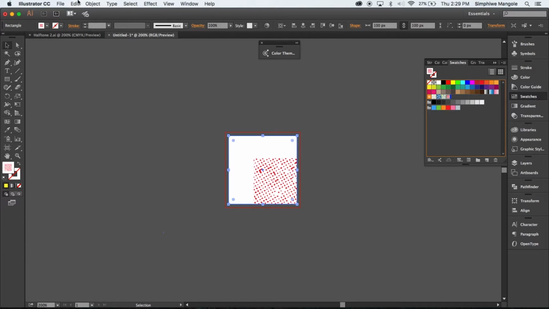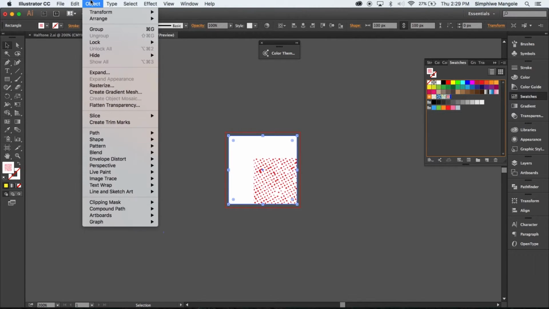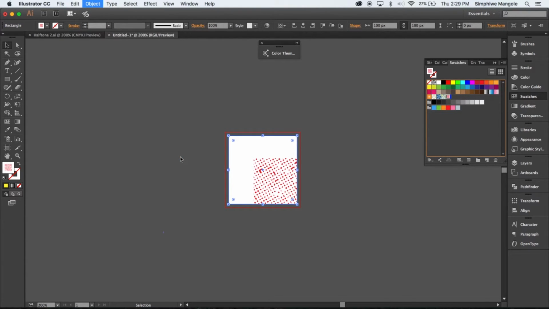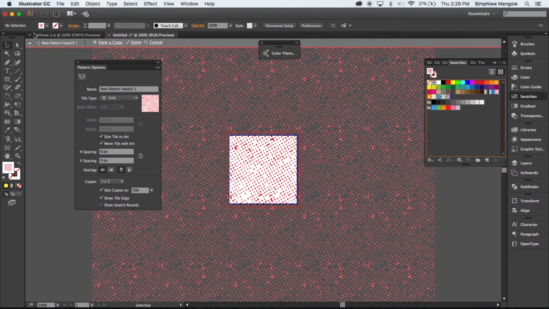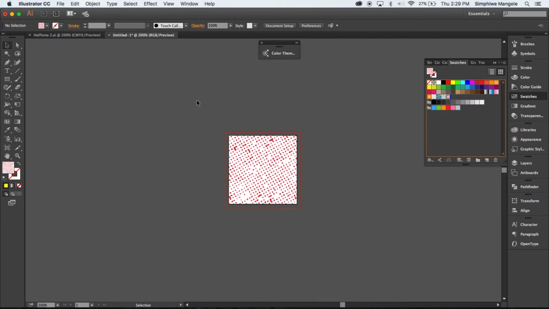So what we're going to do is go into Object, go to Pattern, and we're going to edit our pattern. And what we're going to do is size tile to art. After that, we're going to click Done. And look, we've got it all sorted out. So it automatically updates the swatch that we created.